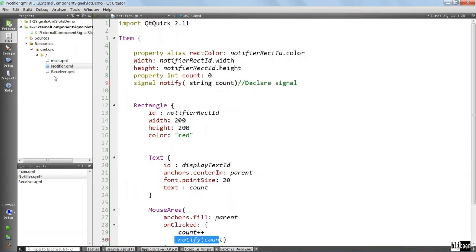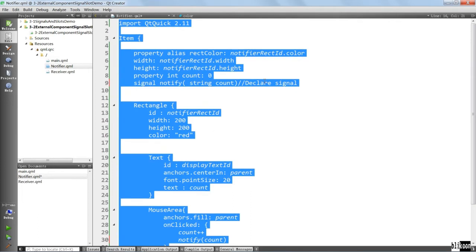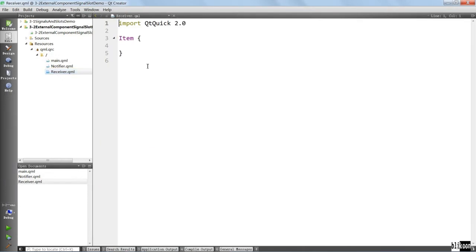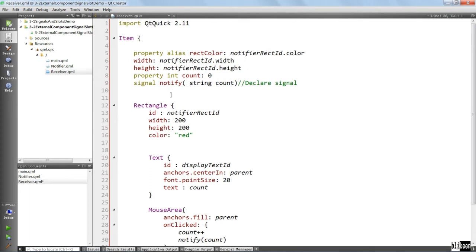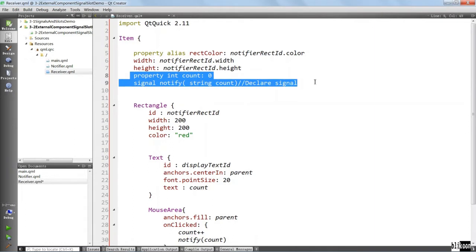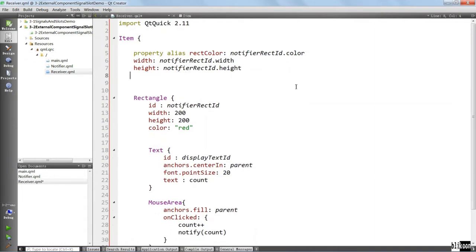So what I want to do is to build up the receiver object. Because everything is pretty similar, I'm going to Control-A, Control-Copy the entire notifier object. I'm going to save it. Come to the receiver, Control-A, delete everything, put in the notifier object, and take out what we don't need. We want to take out the property int count here and the signal notify. We don't need that in the receiver, but we want to change the IDs here. So we're going to say receiver rect ID and change this wherever we had that.